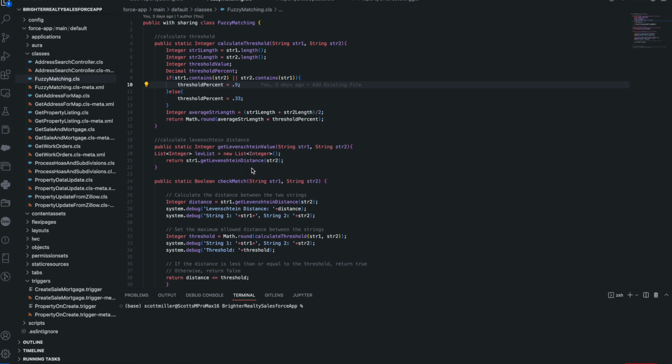So I'm looking at the average string length. I'm also looking at whether one string contains the other, because in some cases I noticed that the subdivision name would be contained in the other, in the version that comes in from the API, and vice versa. But they would have extra extraneous characters in there, mixing it up a little bit. So I said that, well, if one string contains the other, let's make this threshold percent 90% of the average string length. And otherwise, let's do 33%. And 33% was a good number based on this data set.